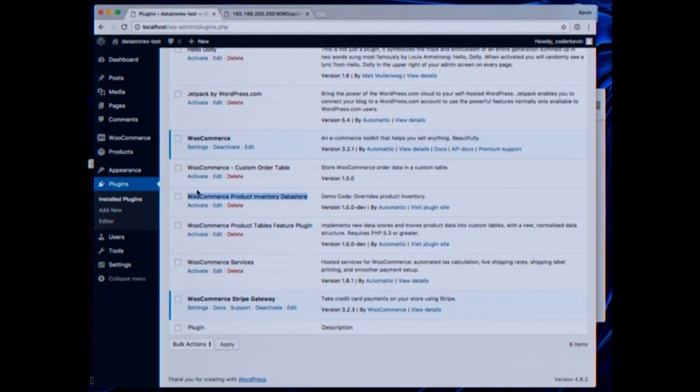This one here is the one that I just wrote. This one's super, super small. It is just demo code. It is not completely functional. It takes nothing into consideration for variations, for example, or anything else. But I think you'll like it.